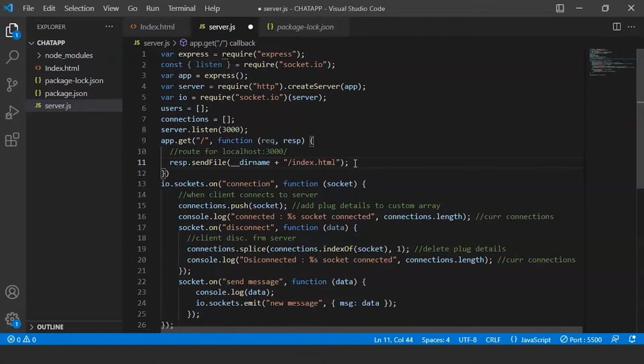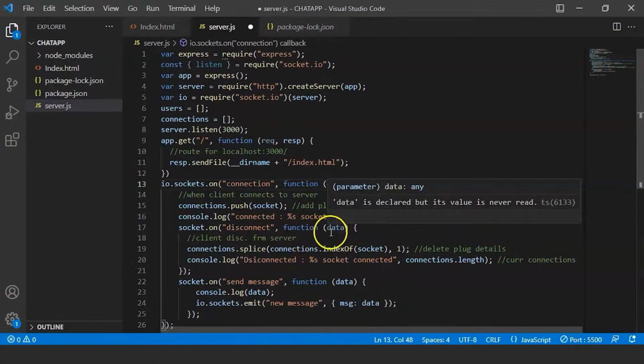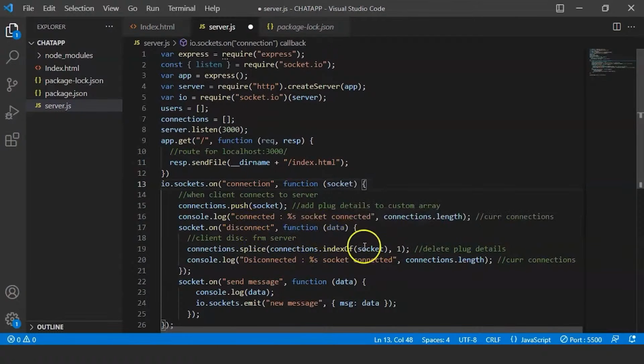Here we are connecting the client to the server, and here we add plug details to the customer array, and here we are checking the current connections. And then we disconnect from the server using the disconnect function. Next we delete the plug details, and again we show the current connections. Here on socket.on we send messages, function data, and then we console.log the data. Then we emit the new messages.